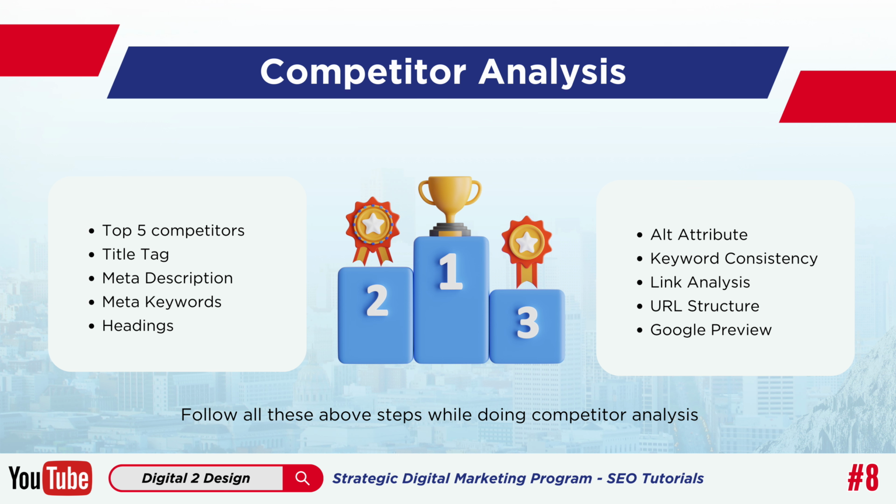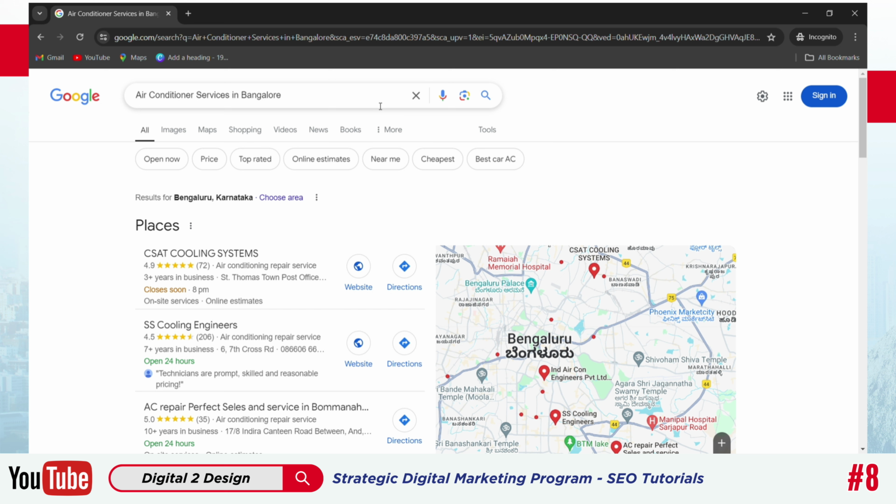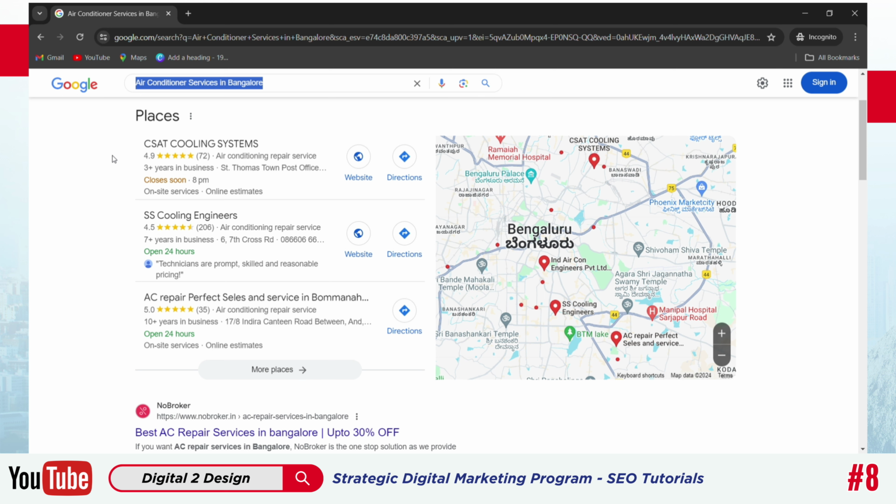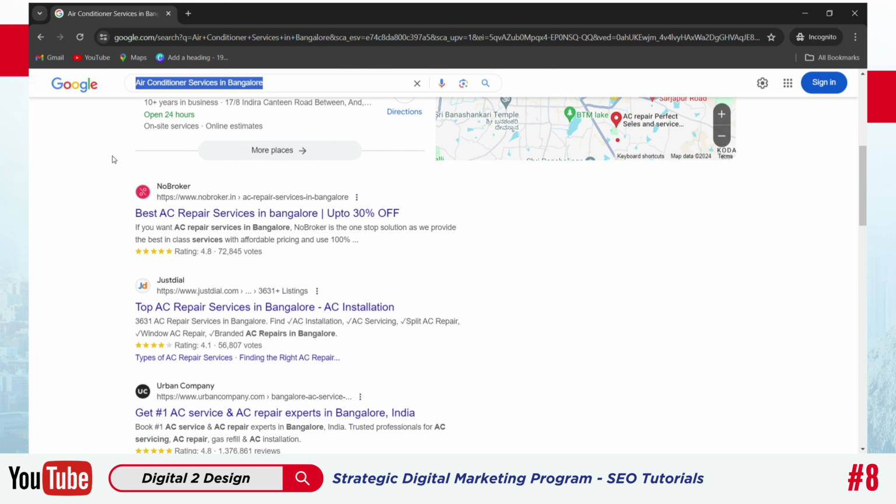I have listed out 10 basic steps we need to follow to do a perfect competitor analysis. Okay, let's see one by one. The first one is to identify your top 5 competitors. We can find out by searching our products in search engines like the users. For example, I have searched air conditioner services in Bangalore. The top pages mainly appear with Google Ads. Most of them are Google Ads results.